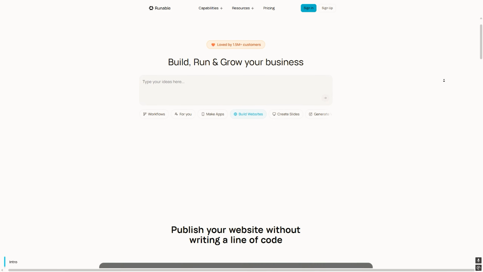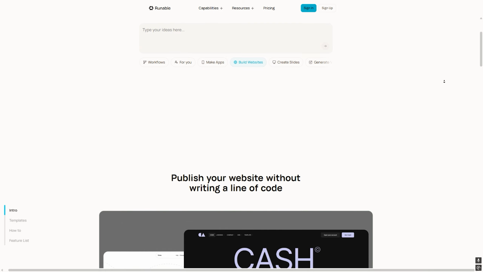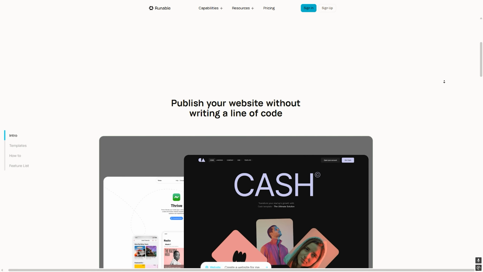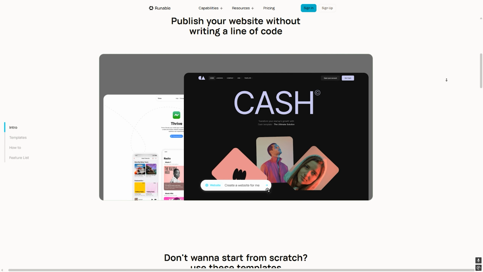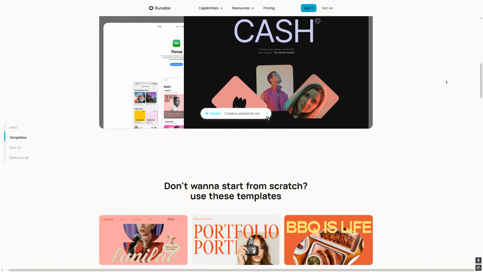Runable AI is an autonomous AI agent. Instead of simply generating code, it asks follow-up questions, creates a plan, and can build websites, apps, reports, workflows, and other projects with minimal user input. It also supports multi-step task execution and built-in AI skills for different types of work.